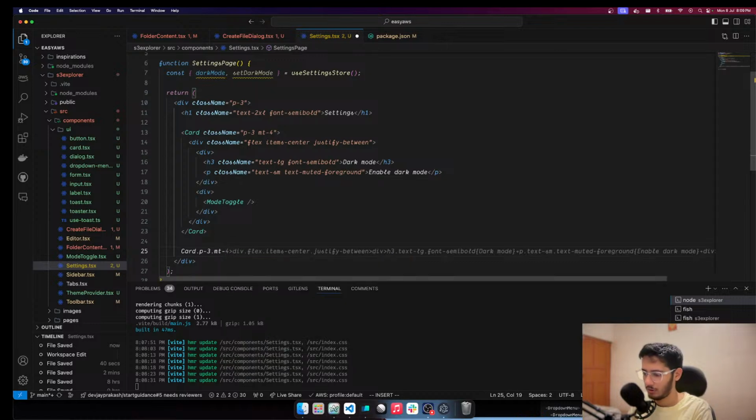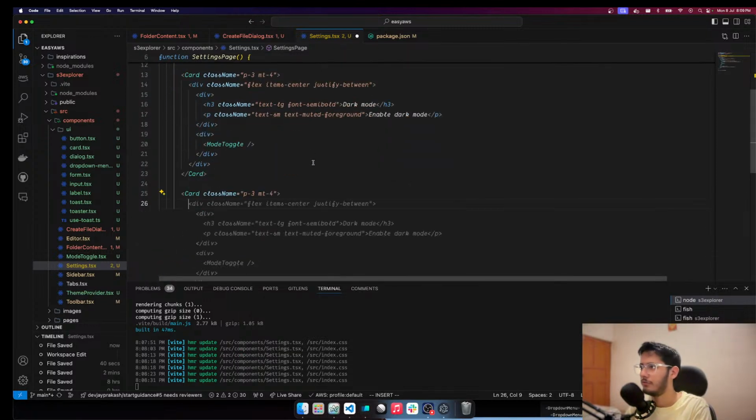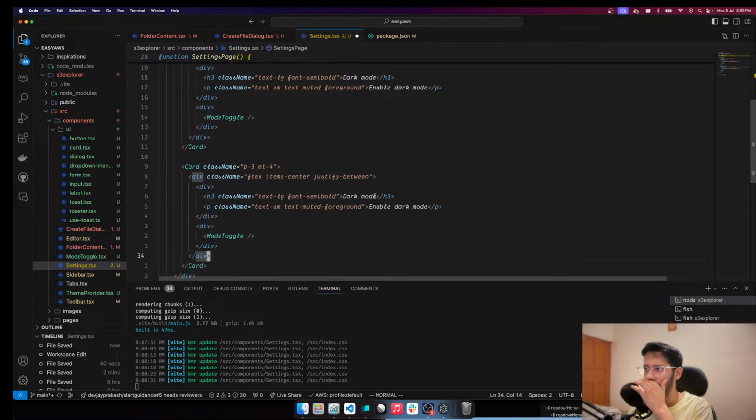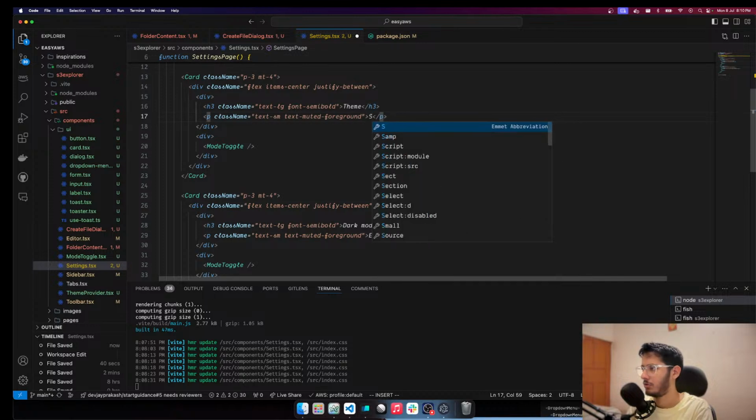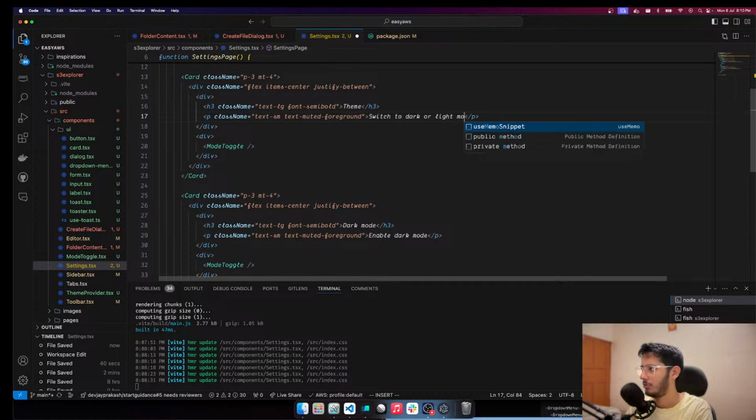Yeah, mt4. Yep, that's what we want. Great. So we have whatever this is, and now instead of dark mode, it should be theme, more of like which switch to dark or light mode, right? This should be, I don't know, this should be editor theme.